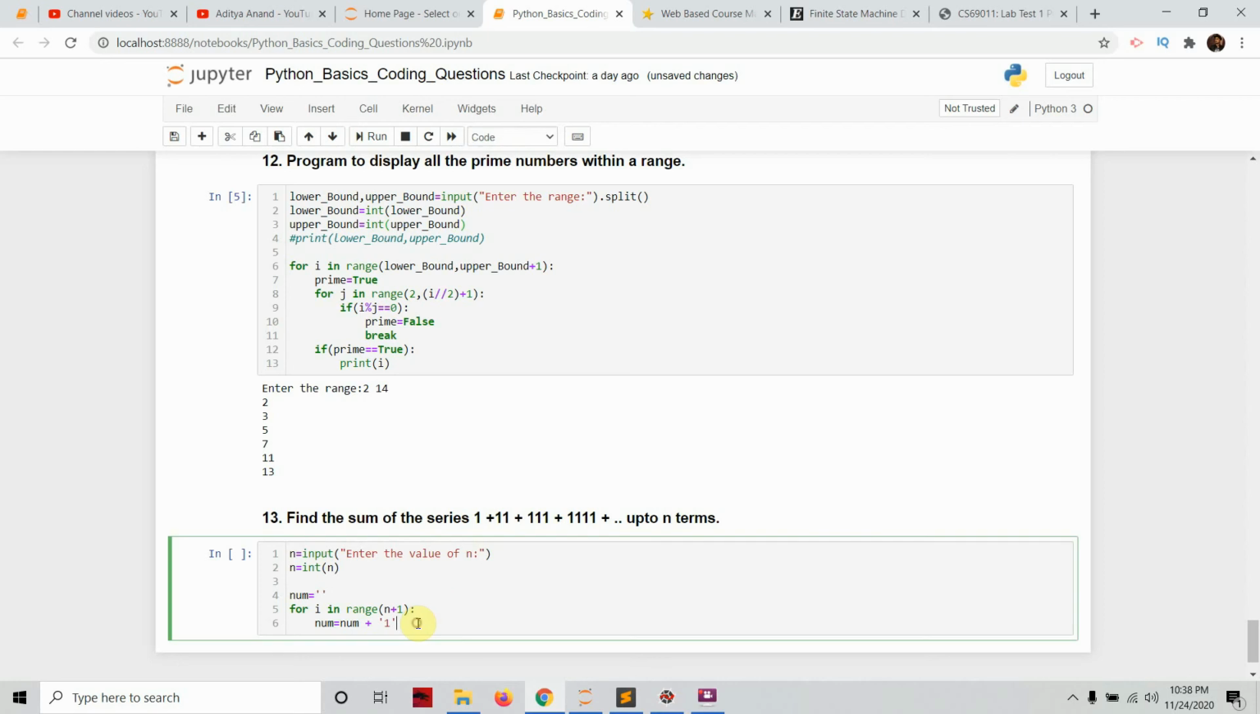Then for the next iteration, the value of num will be this, and we want to append another 1. So if we write this, it will work fine. Don't think that the value of num was 1 and this is 1, so it will become 2. No, this is not an integer, this is a string. So 1 after a 1 becomes 11, and that is actually not eleven, it is 1 1, 2 characters of a string. It is not an integer at all.